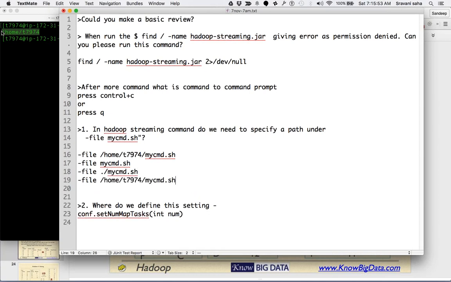The other way could be that if this is our home folder, we could just put a tilde. Tilde represents the home folder. So all of these are kind of equivalent.